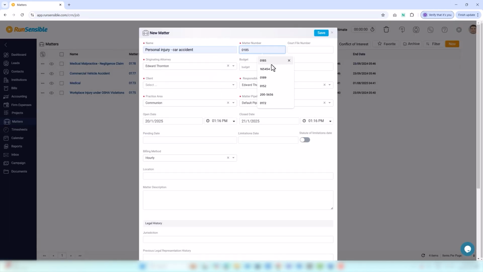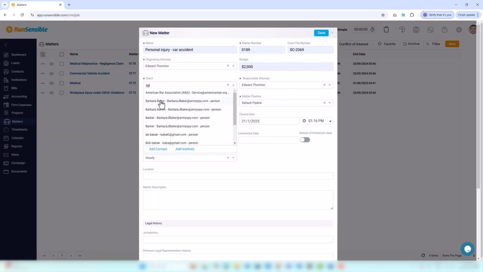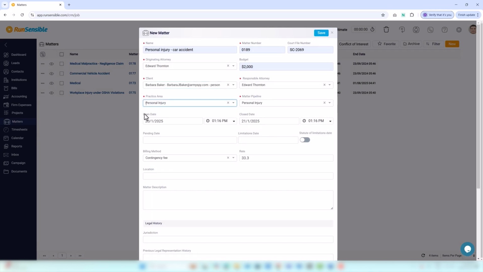When managing a legal matter, it is essential to track key dates that mark different stages of the case. The open date is the first of these, recording the exact moment the case is initiated. This date signifies the official start of the legal process.